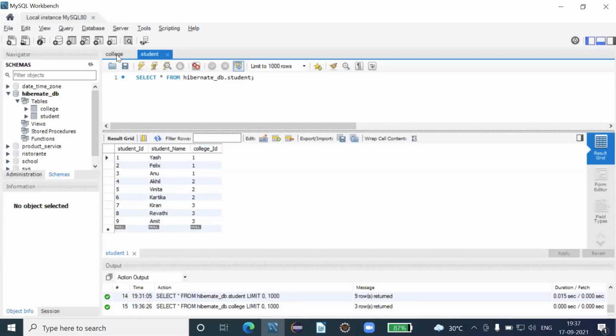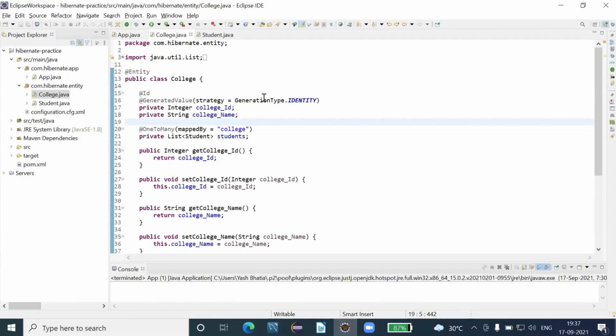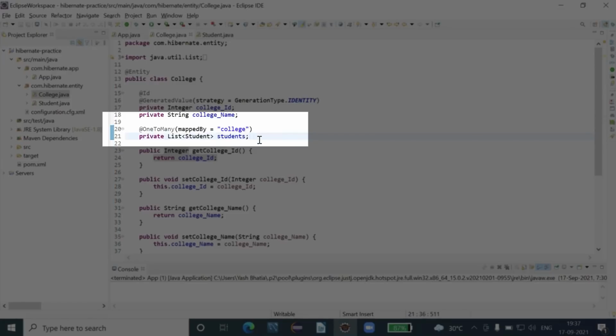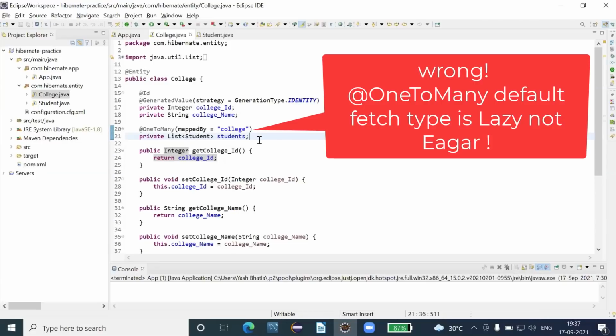Okay, so right now, can you go back to your college entity, Yash? By default, if I retrieve my college entity, all the students will also be fetched, according to you, in line number 21, because you have mapped that entity with one to many, and one to many default fetch type is eager, right? Yes.